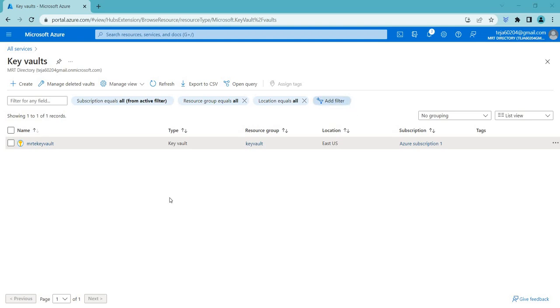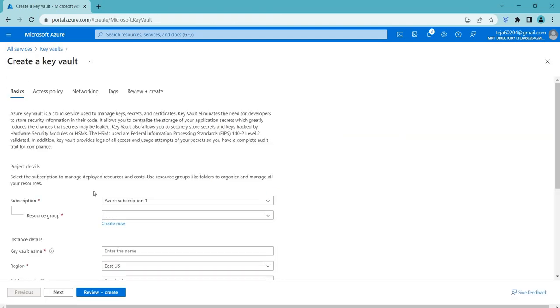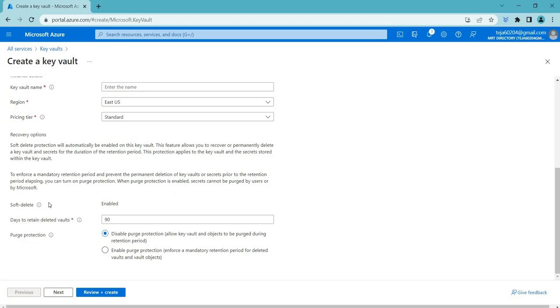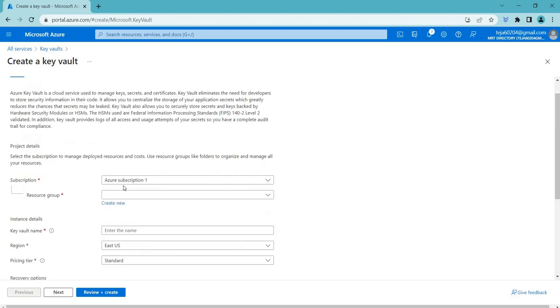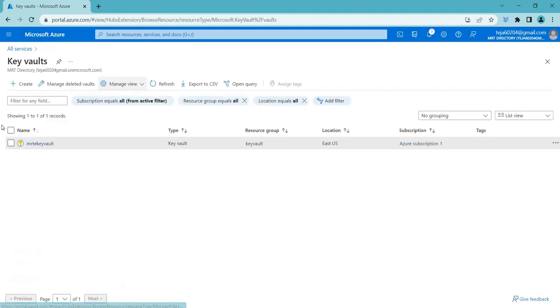If you remember the retention period, whenever we are creating this key vault, there will be a retention period. Let me show you that. As you can see here, soft delete is enabled and the days to retain deleted vaults are 90 days, right? You can change it according to your interest. Within this timeline, if you delete any key, you can restore that particular key. Let me show you how that is done.